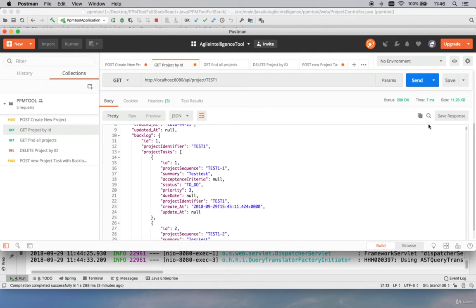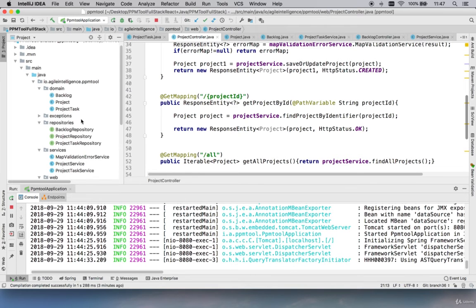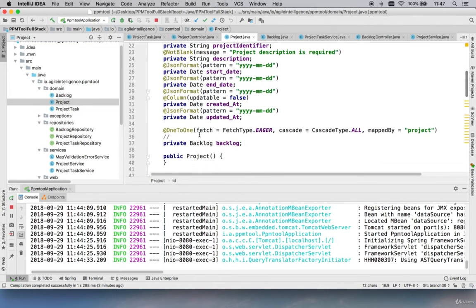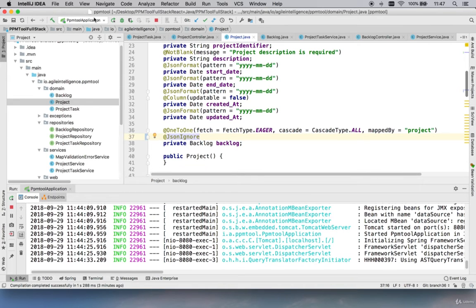So this is why I'm saying that I prefer to have an option to decouple that list from the project while keeping them tied by the project identifier, okay? So there's a good way of doing this, and you guys are going to see the immediate improvement in terms of the size of the payload that we're getting from the server. So what we're going to do is go to the project, and at backlog, we're going to use the JSON ignore. Okay, we're going to do that.